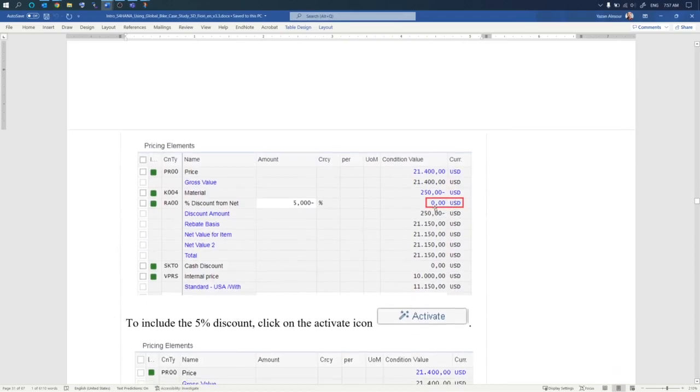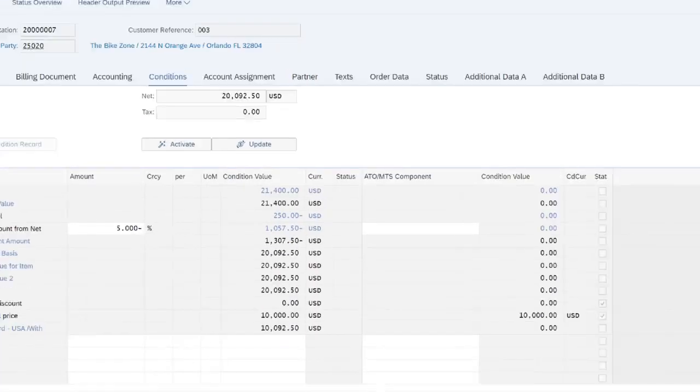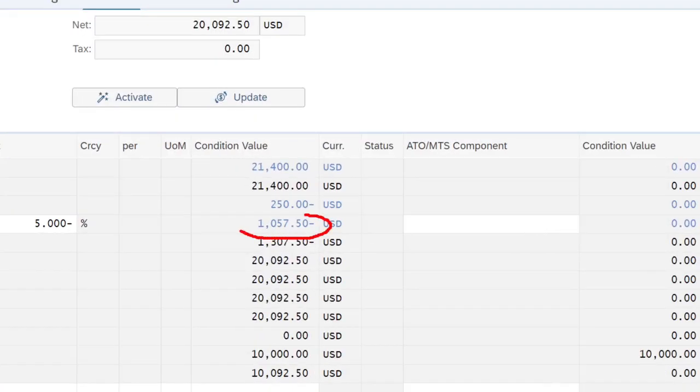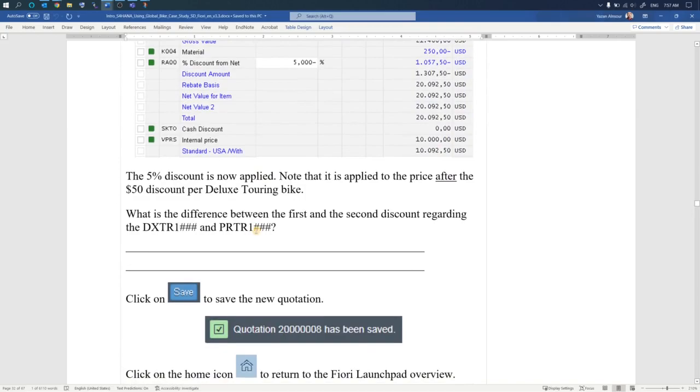Now here, it's still not applied until I activate that. One more step. Right, activate. Now I see the discount of 1,057 and 50 cents on the total order. All right, no need to answer this question.